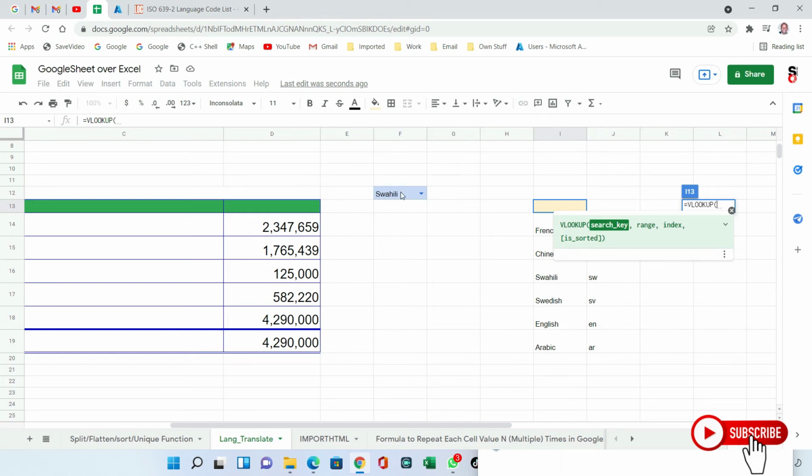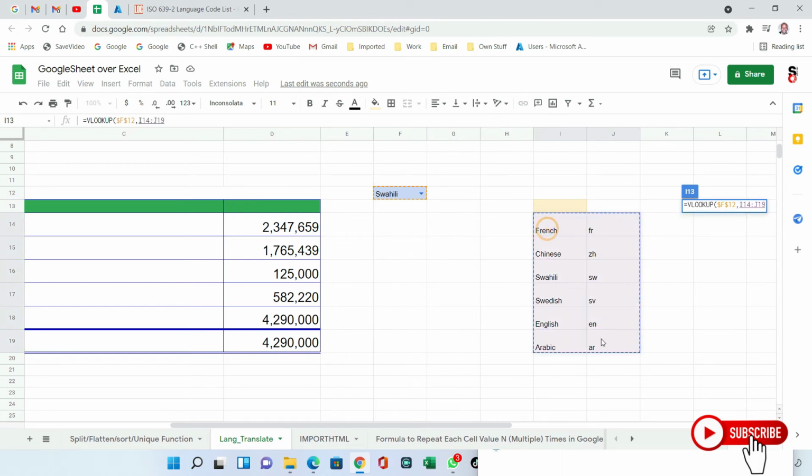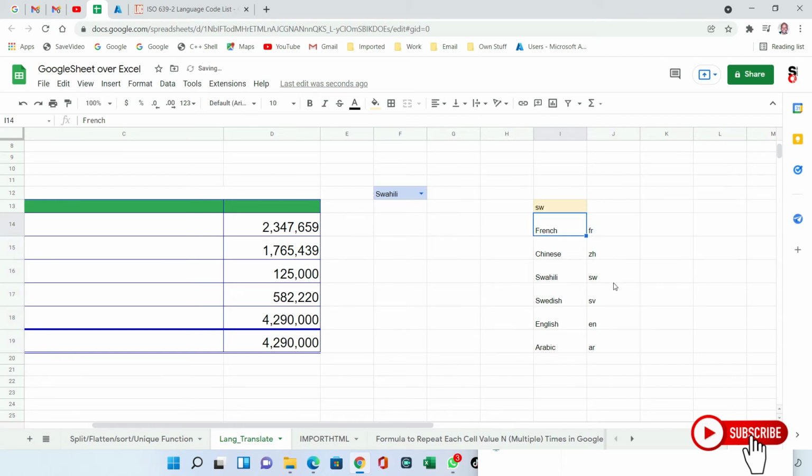What item are we searching? We are searching for this. We lock this by pressing F4, then comma. The range is this one, so that is the range. I will lock the range, pressing F4, that is it. Then comma, I need column number 2 because I will be having the name. I need column number 2, that is the abbreviation. Then I need exactly, that is a 0, and enter.